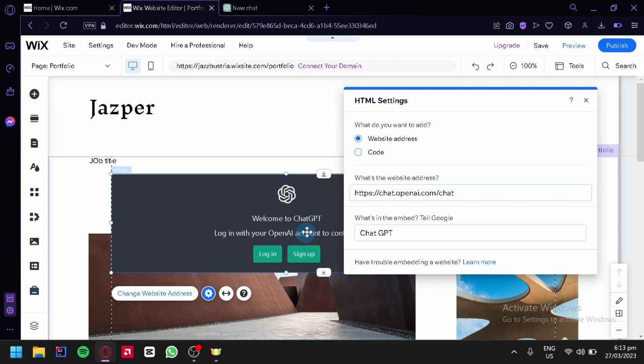where you would have to log in or sign up into ChatGPT to access its content. Now you can use other websites instead of ChatGPT, and it is completely up to you on which website you want to use, but you would have to try it so that you would know if it is available or if it will work for your website.